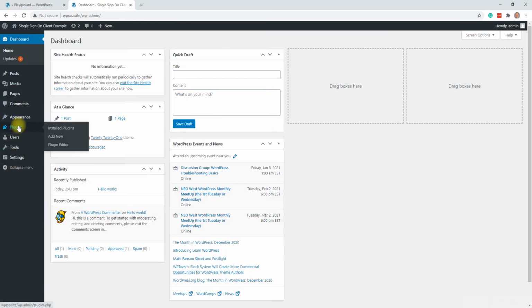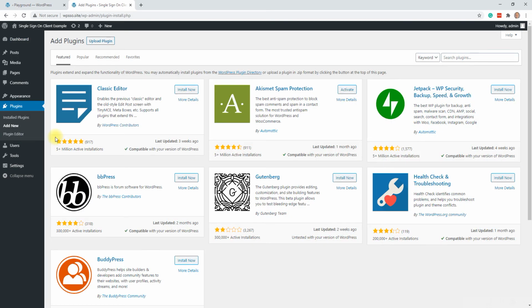We're going to need to install a client plugin that we have created specifically to use with WP OAuth Server. Now this plugin can be used for multiple other OAuth providers or OAuth servers, but this one is designed specifically for WP OAuth Server. And again, to do that, we're going to go over and click Add New, and then we're going to search for Simple Single Sign-On.